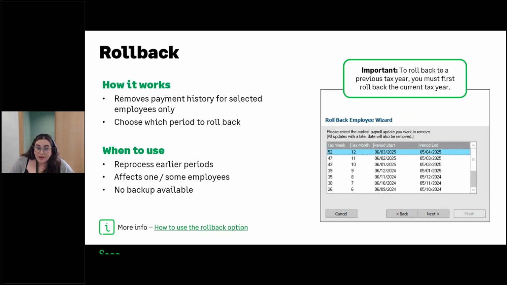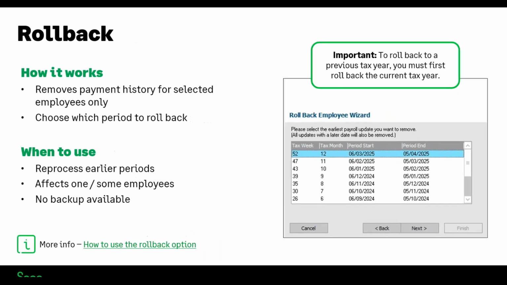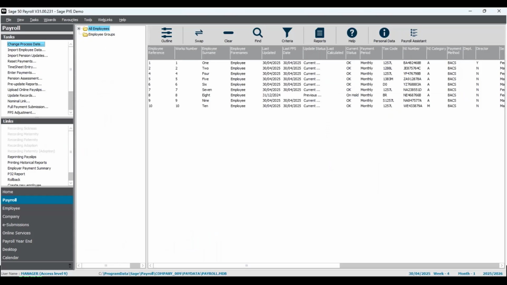So speaking of that, we are going to go back to the demo. I do want to look at that rollback option, and I do have a scenario that I need to fix. So I'm back in payroll. I do have an employee that I need to make amendments to. And for this scenario, I need to go back a few months to fix it. I actually need to go back to February.